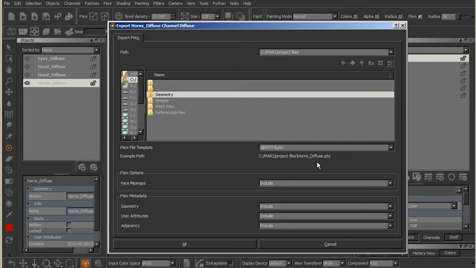Now, because we're outputting multiple different types of information here, being the diffuse information as well as specular gain and specular roughness, then I want to go ahead and add one other variable here. And we'll just do an underscore to separate those. And this next variable is $channel. So that variable is going to add the channel name to the file names that we're outputting.